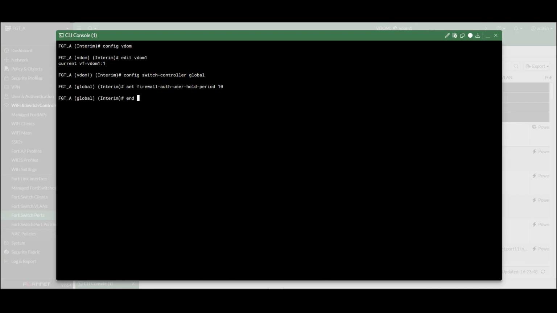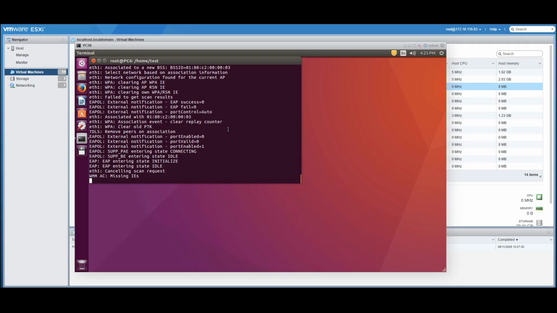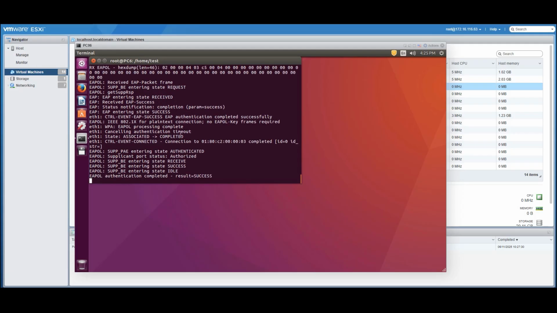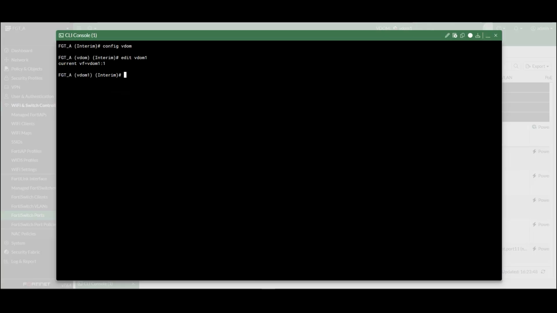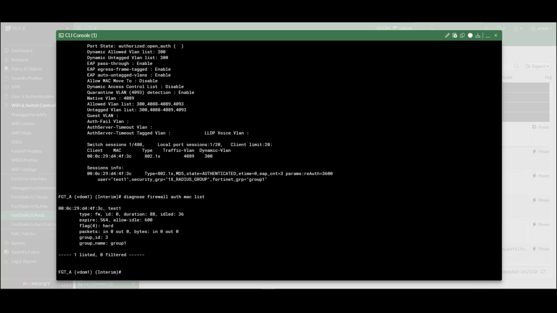Now, with all the configuration done, we can perform 802.1x authentication on the client device. Here on the client device, we can see that it has been successfully authenticated. So let's check the 802.1x authenticated status on the FortiGate. We can see here that the port is authorized, and then we can check the Firewall Auth MAC list. The authenticated device is shown here.